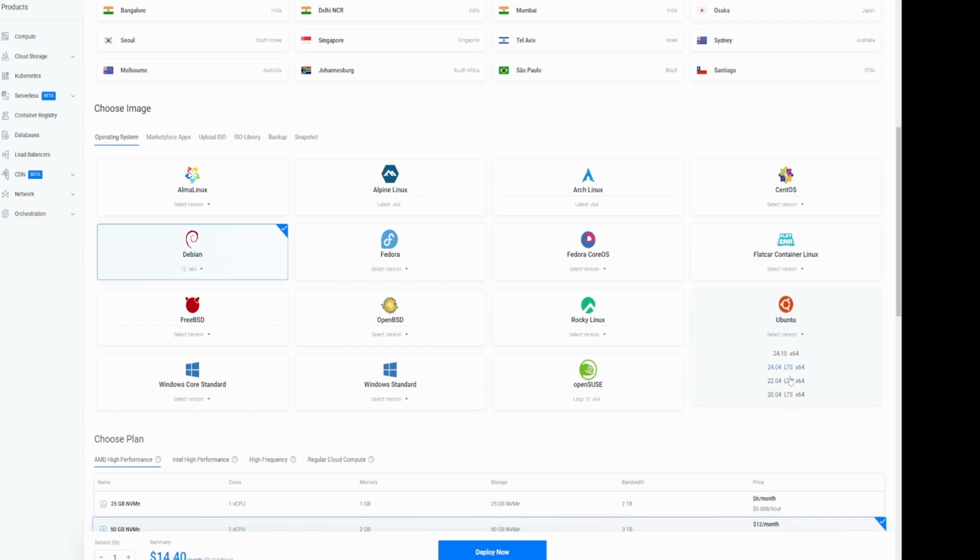I'll go ahead and just use the recommended version, even though you could just use one of the newer ones and you'll probably be fine. But just to be safe, you can just pick the most stable version and the longest supported, which is the 20.04. Try to use the 64-bit version.